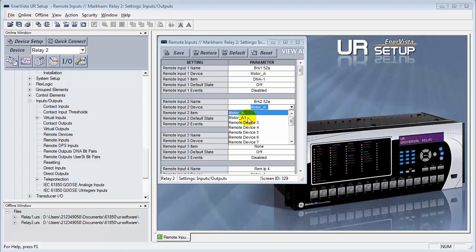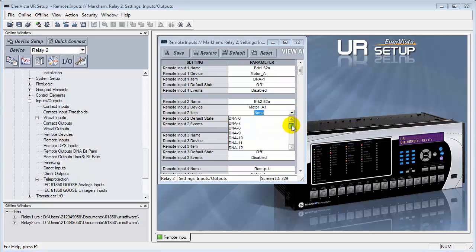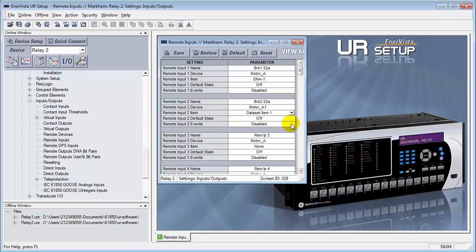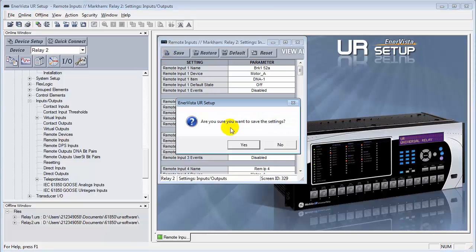And you can see the other Goose message is listed here. We'll select that one as well. And for the item set, instead of selecting DNA 1 through 32 or user status 1 through 32, we need to go down to this portion here where we have to select the item number. In this case, the signal that we're looking for is in the first position of that 64 data bits. So if we go down further, there's actually 64 to choose from. And we'll select Save.